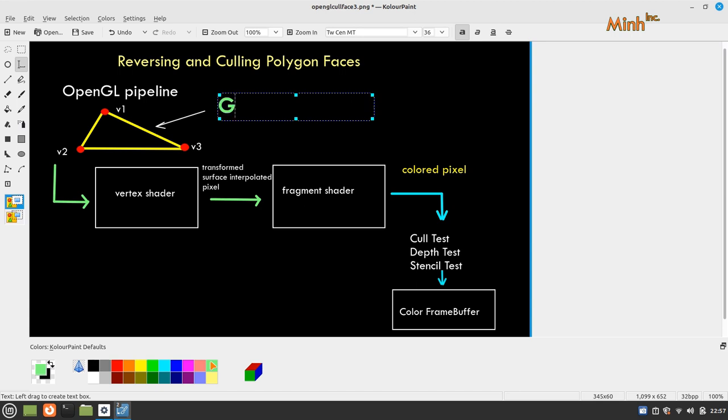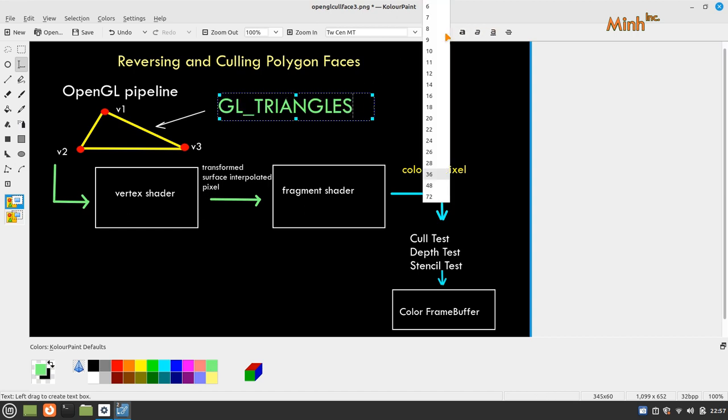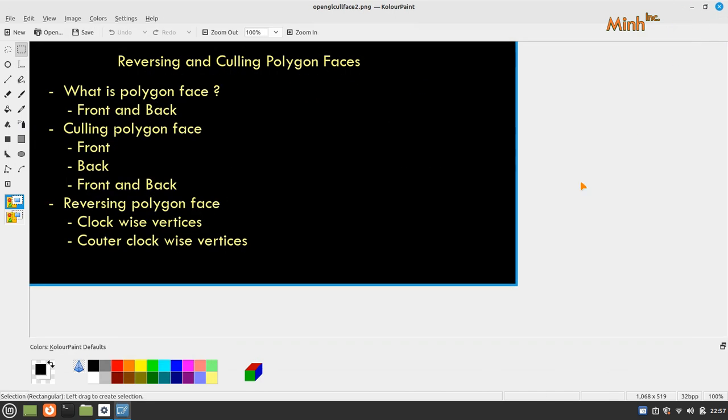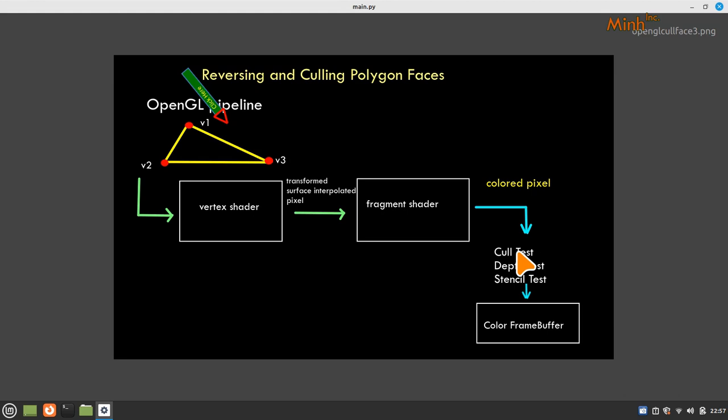The name of the primitive is GL triangles. So this is the primitive name. It has three vertices. All three vertices are fed into the vertex shader, each vertex one time, till it completes the primitive. So when one primitive is completed, we get the transformed surface, interpolated.